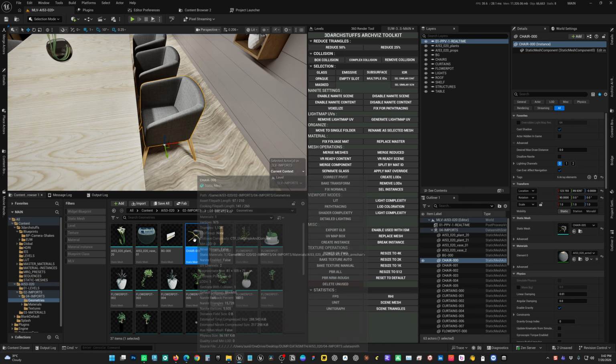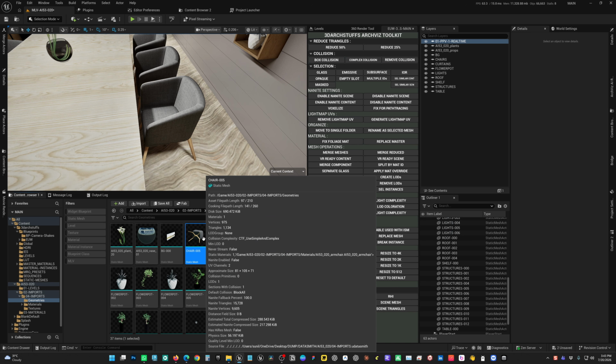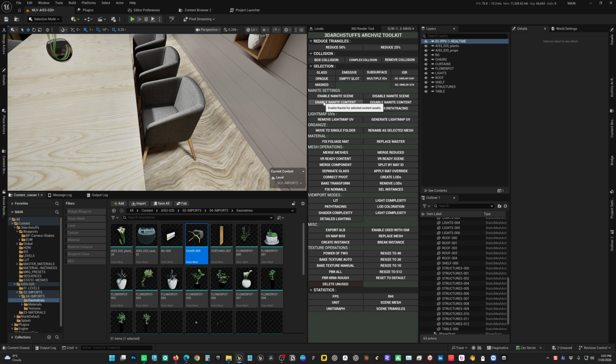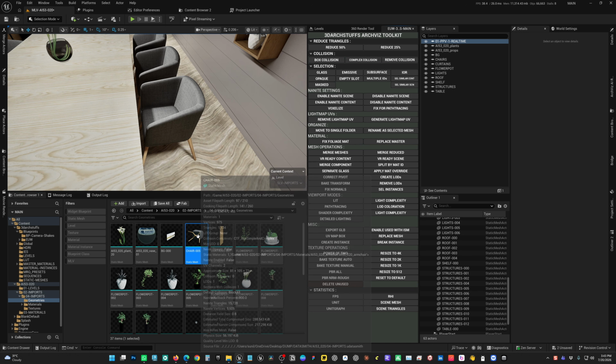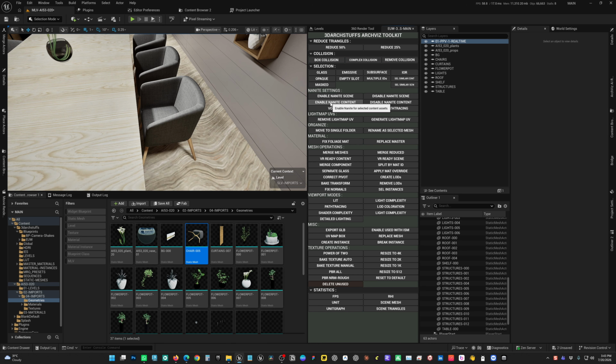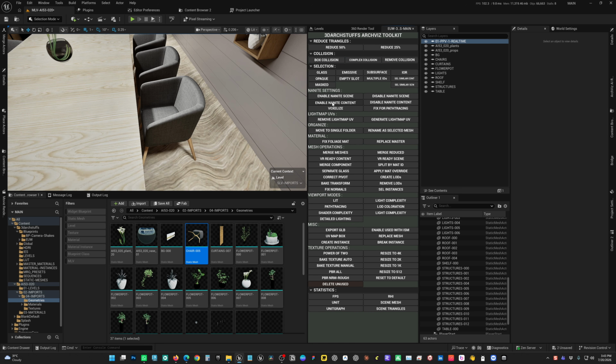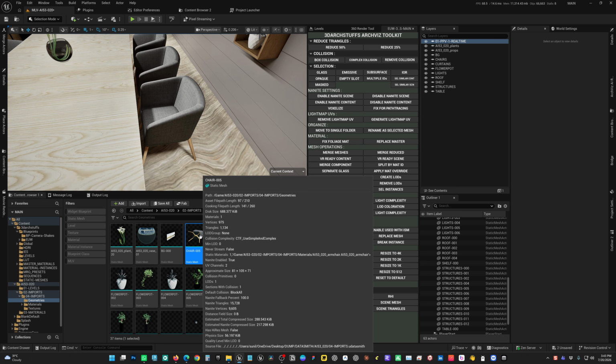Again, if I haven't selected anything in the scene and something is selected in the content browser and I want to enable or disable Nanite, then I will have to use this button. So enable Nanite in content browser. So to enable Nanite on any static mesh selected in the content browser, you have to click on this button. So I see here Nanite enabled is false.